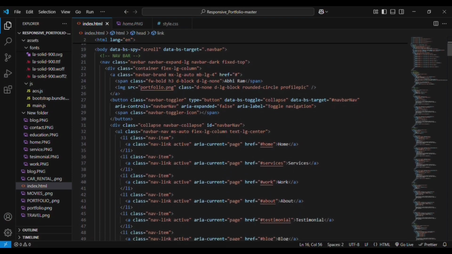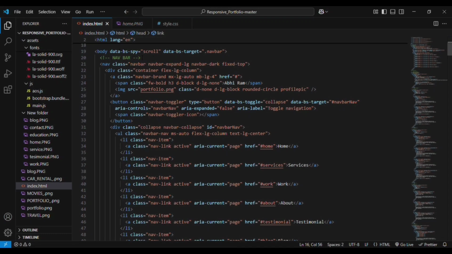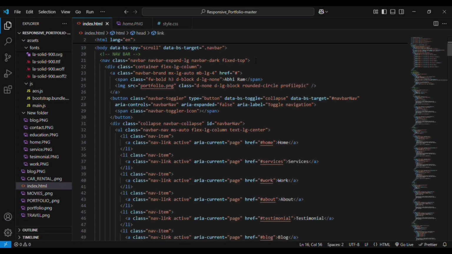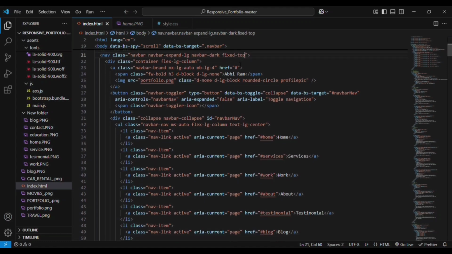So right now we are in the body section. You can see the data-bs-target values here. So these values are the bootstrap values that we have added here. The bootstrap values that we have added here are navbar, navbar-expand-lg, navbar-dark, fixed-top. So these are class values of bootstrap that we can directly access by adding the bootstrap.